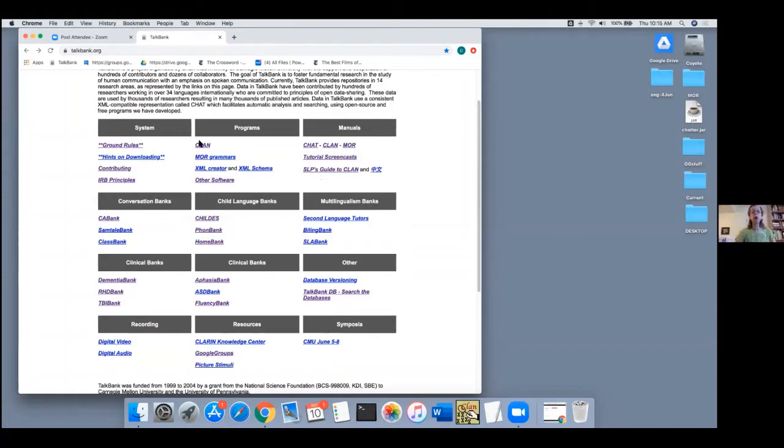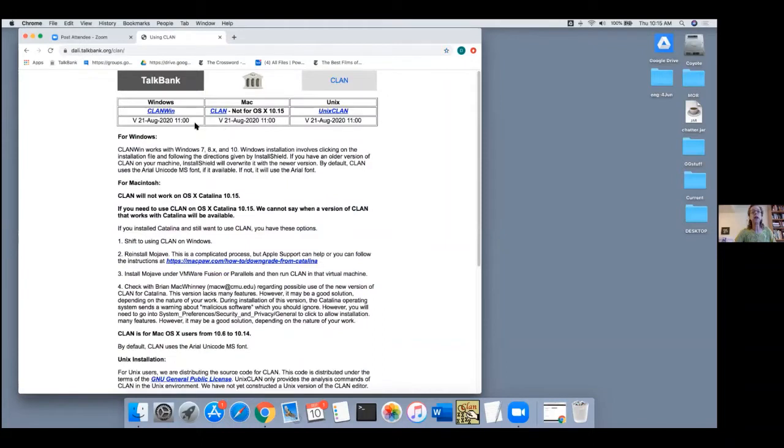The CLAN program itself, if you want to download it, if you don't already have it, if you're interested in pursuing this, is right here. You do either the Windows version or the Mac version, and it's being updated to work with Catalina. So if you've updated your Mac to Catalina, it might not work right just yet, but any minute now it's going to be good. So that's just a little heads up about that.